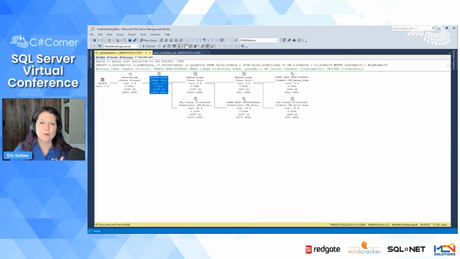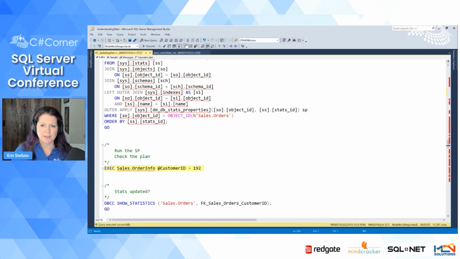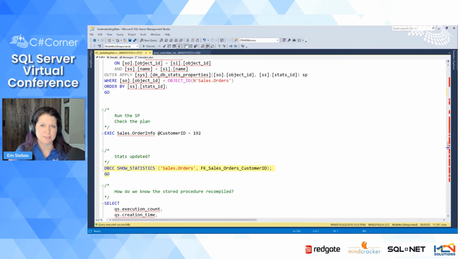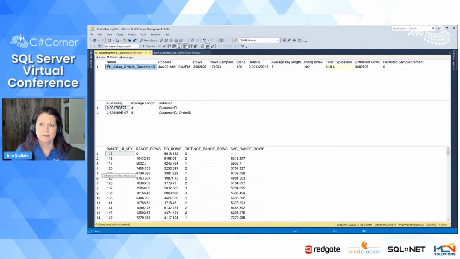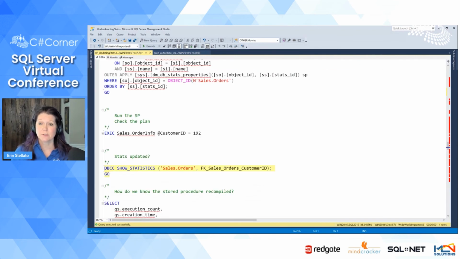So how do I know here if anything actually changed? Well, first of all, let's see if stats updated. They did. Remember, they last updated at 159, and now it's 202. And the rows sampled has changed. We did have a full scan before, and now we're down to just a default 171,000.